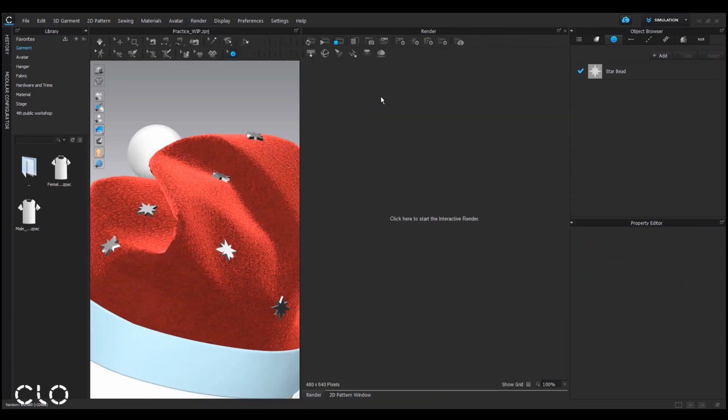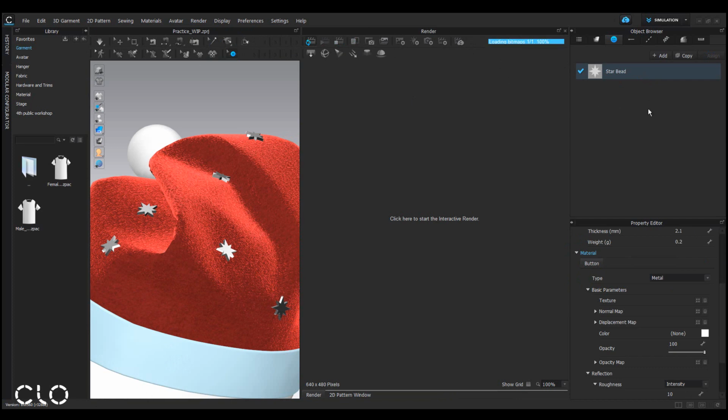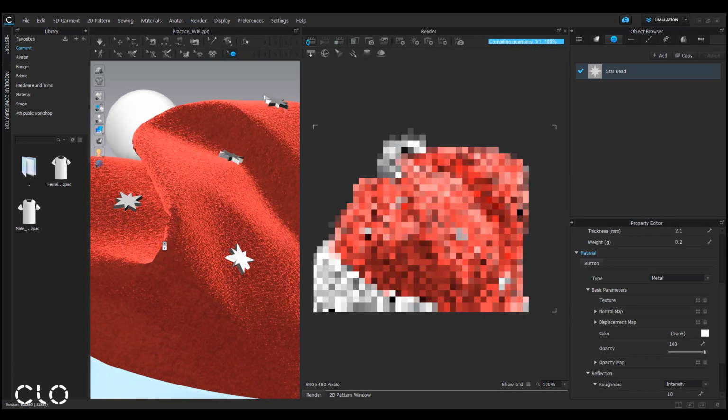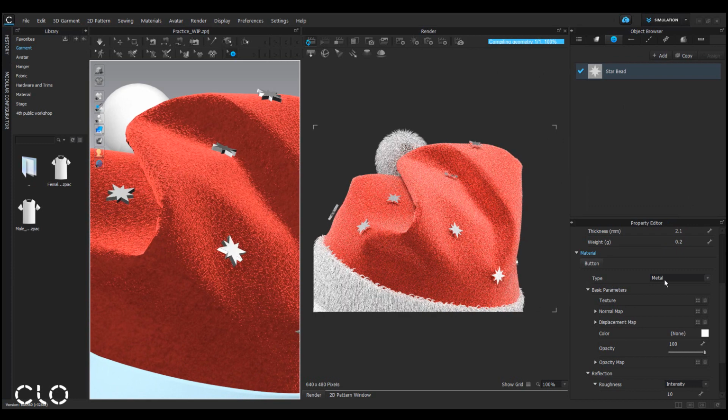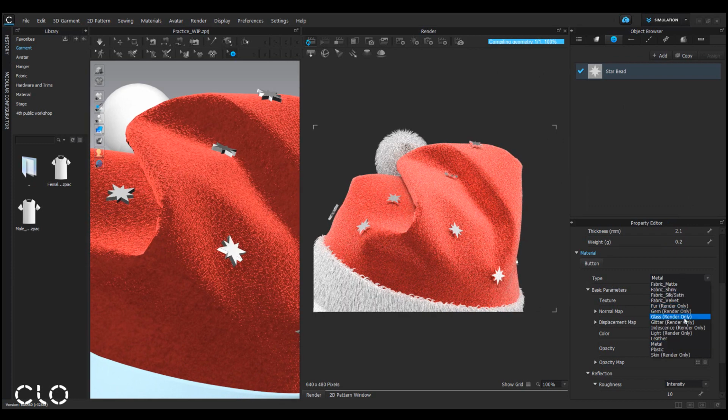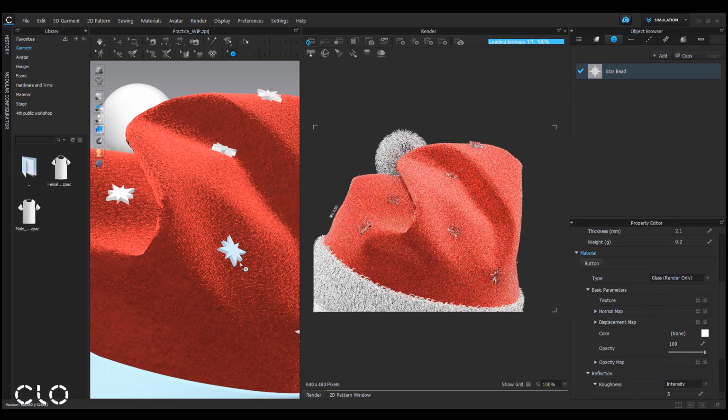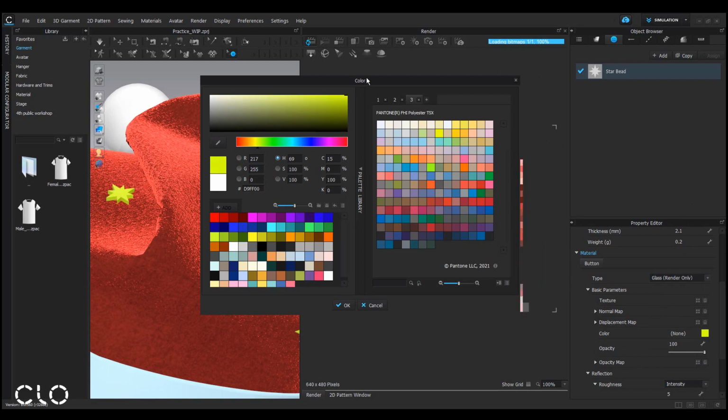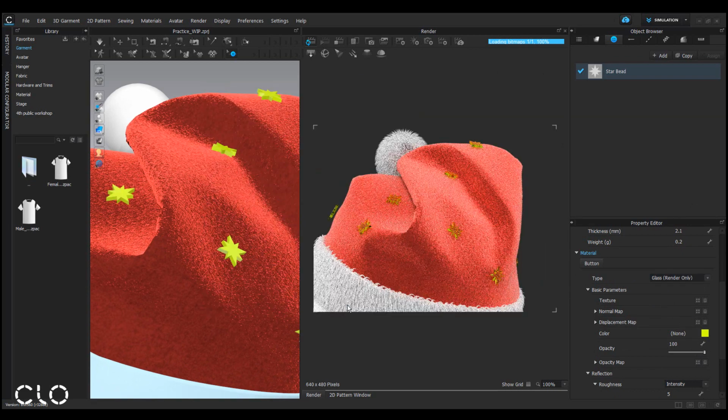Let's open render window and then choose interactive render. So select the custom button, and then now we are going to zoom in to see the results clearly. Change the material type to glass, and this is one of the materials we can only see in render. And we can also change the color to maybe yellow as well. You can change another color that you like.